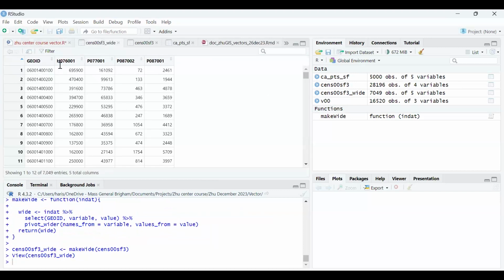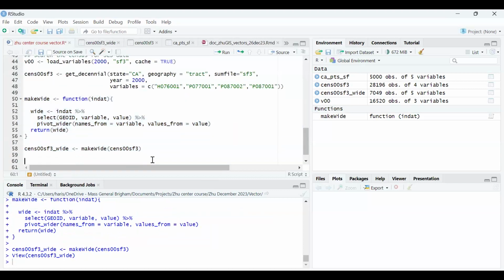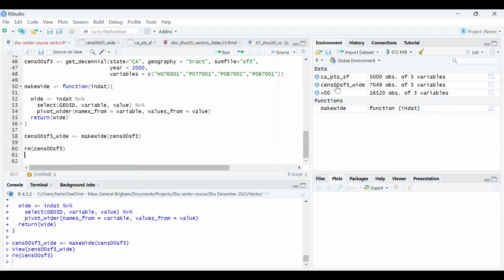So if I open this, we see we have our GeoID corresponding to the census tract ID, and we have the 4 census variables with all the values. Great. So at this point, to do some cleaning, I'm going to keep the V00 for now. I am going to remove, though, the SF3, that long database. I don't really need that anymore. I just need this wide one.